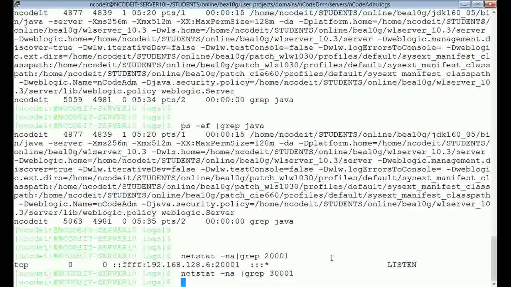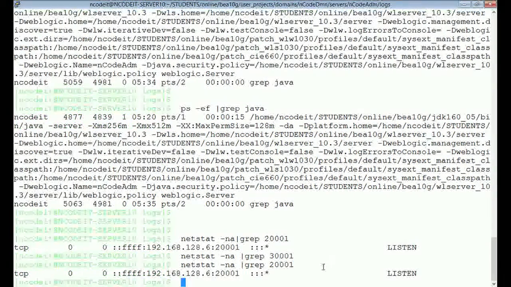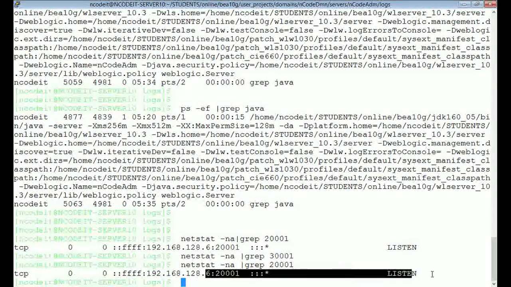This is something that we'll require very frequently. It means we want to know whether our port is in use or not, or if our port is listening for incoming requests or not. In this case, we are trying to see if our admin server has started successfully and is listening for incoming requests or not. Yes, it is. Alright, so your admin is up now.